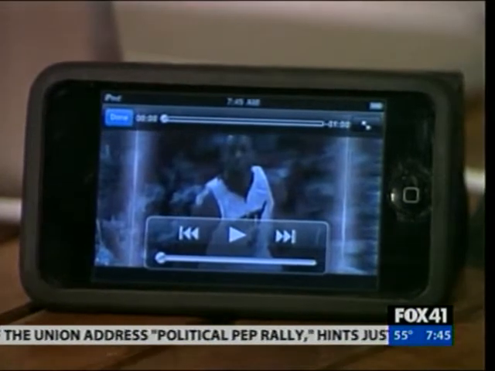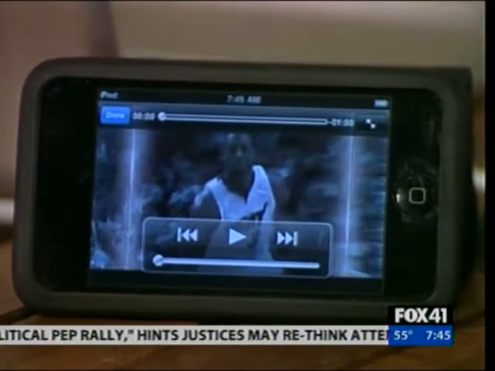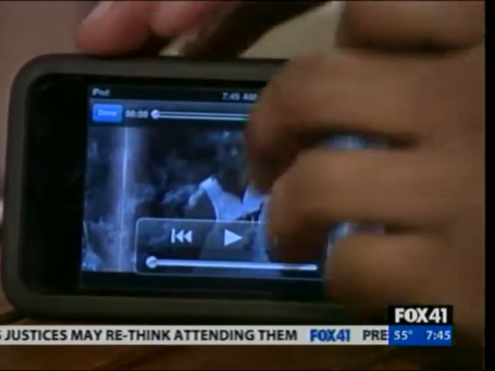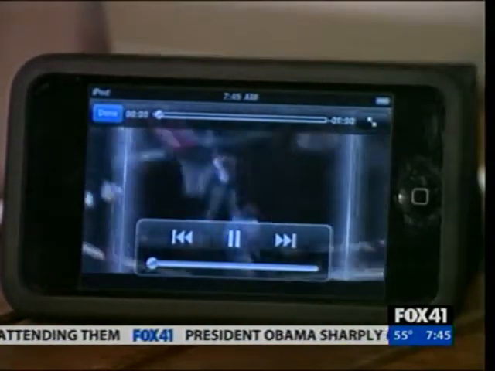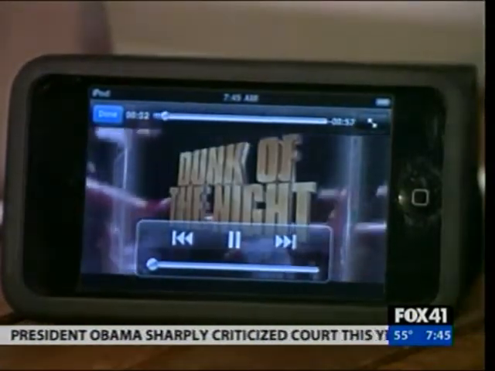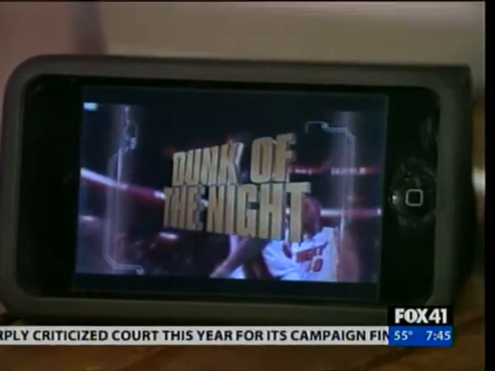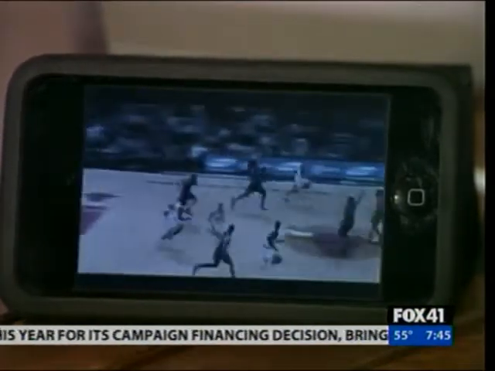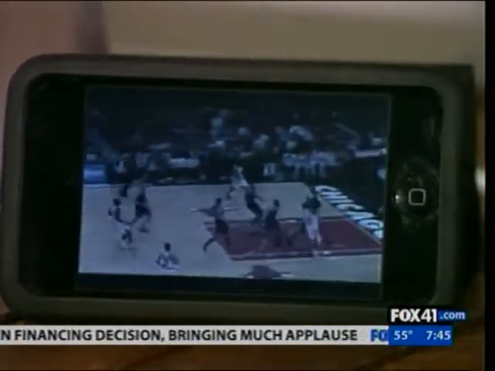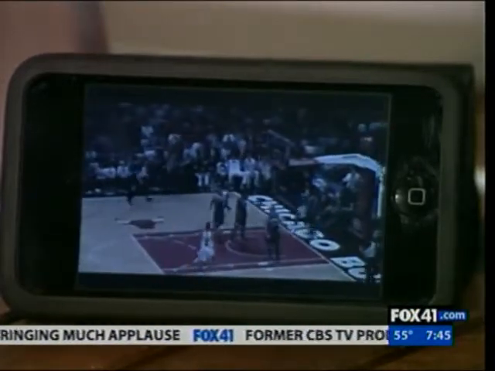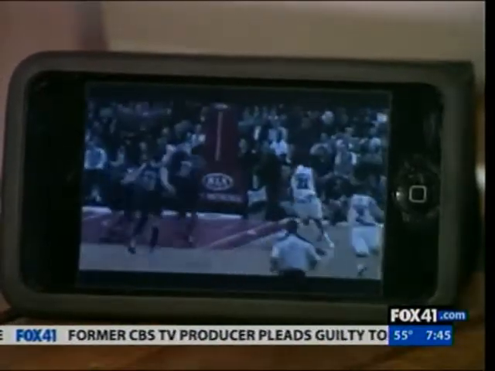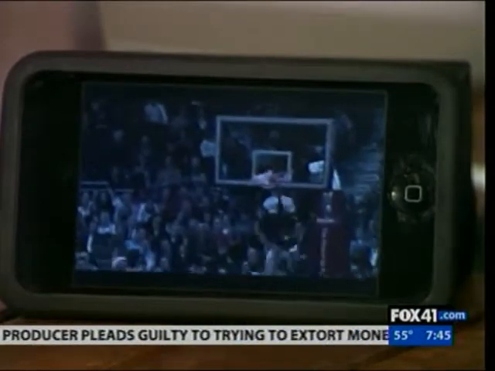We actually have one that was loaded here. And as you can see, they have the ability to jump in and catch some of the highlights from the ESPN mobile website. Now, you can also jump into the ESPN site on other browser-enabled smartphones to get a lot of the same content.